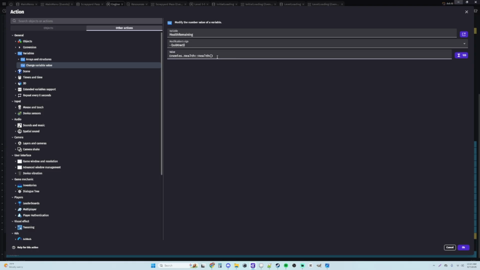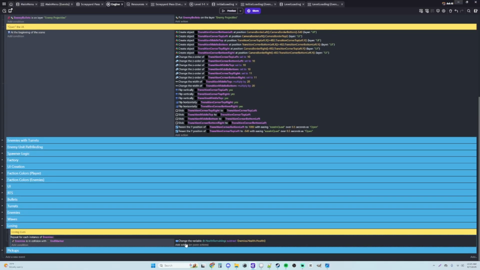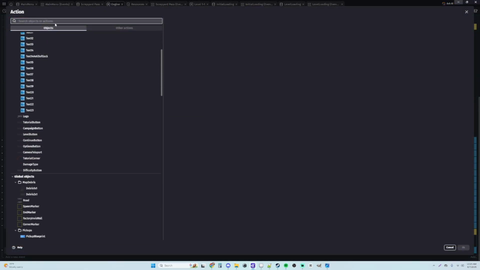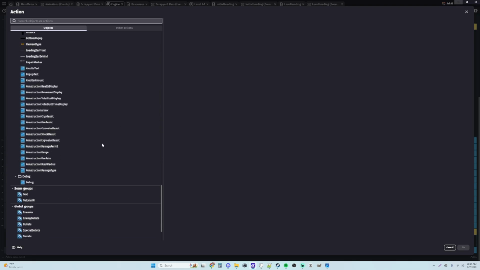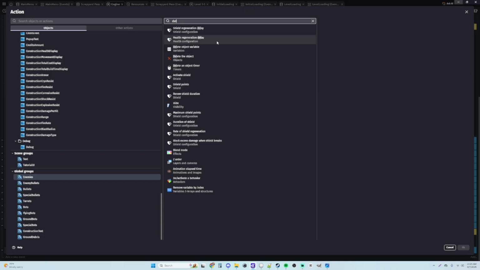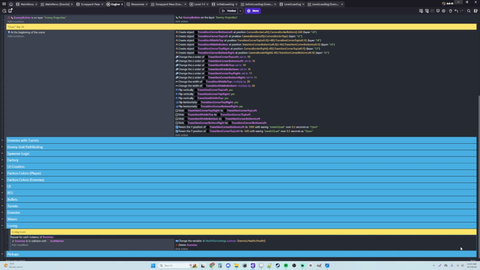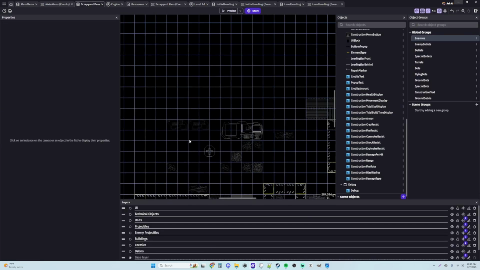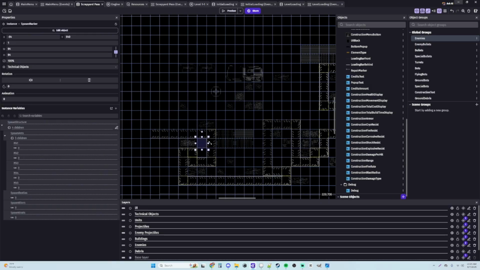Yeah, that should return their current health. Yeah, it does. And then what we want to do is just straight up delete them. Enemies. Delete an object. Okay, so now it's time to get out the testing simulation again.